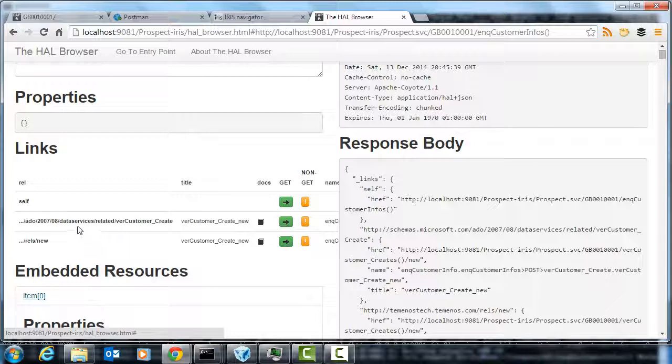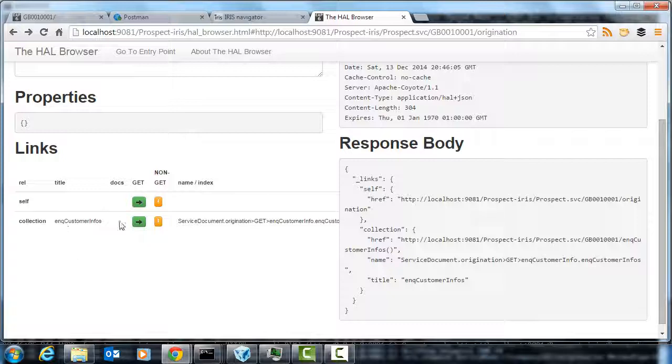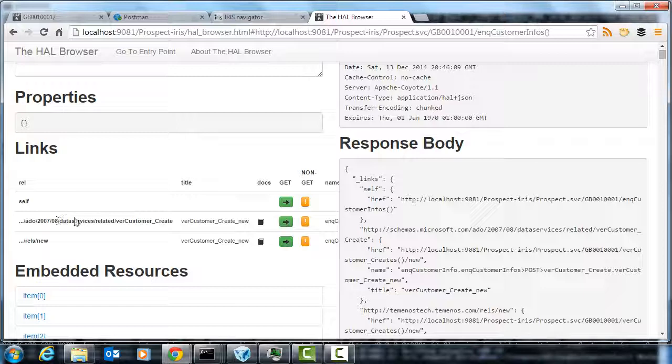But this link here is an interesting one, this new link. This new link is sitting off the origination link. So if I go back to origination and drill down into customer infos, customer infos has this link here, new, to create new customers. What's really interesting is that this docs link is now lit up. So if I go into get, well, I know that it's not a get from my own experience. I know that it needs a post.